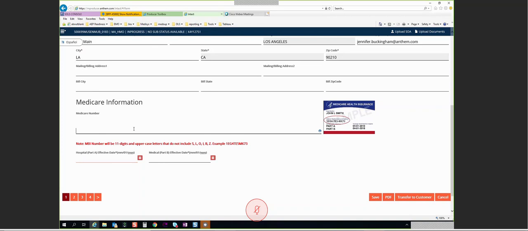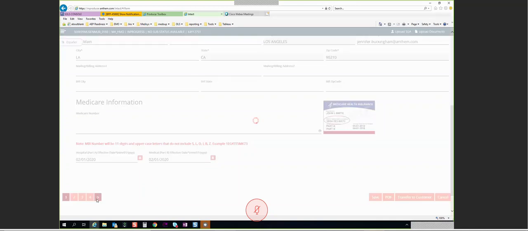So you'll have to put in your MBI number here. And then you'll put in your Part A and your Part B effective date. And those will default to the first of the month. I am in production, so if I put an MBI number, it's going to tell me it's not valid. But what I'm going to do is try to go to the next page.